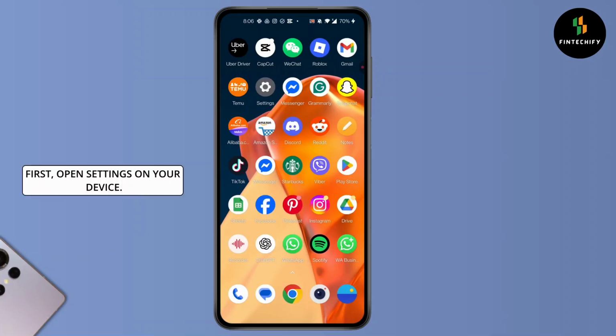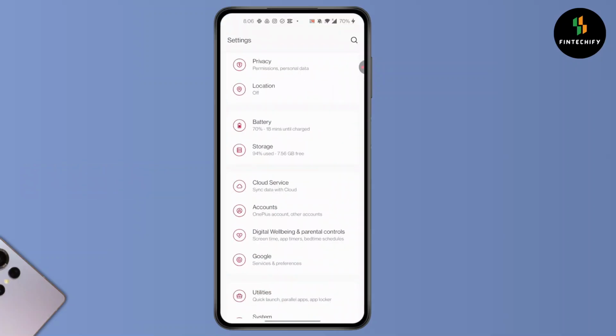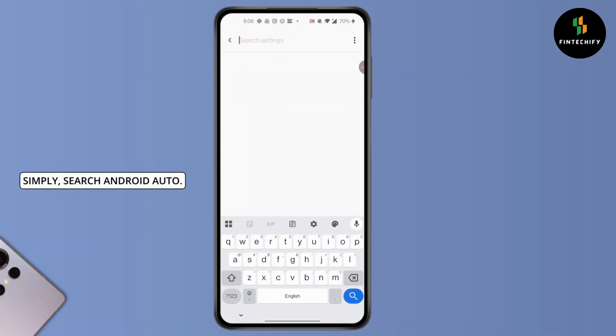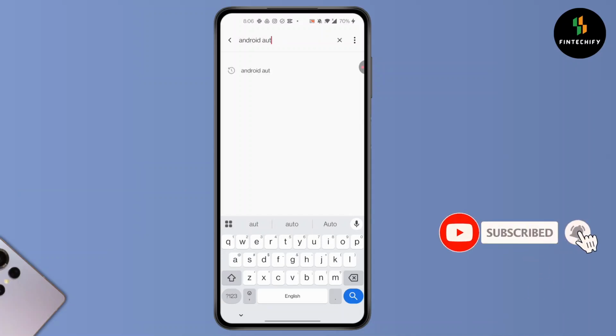First, open Settings on your device. Then click on the magnifying glass-like icon at the top right. Here, simply search Android Auto. Click on Android Auto.